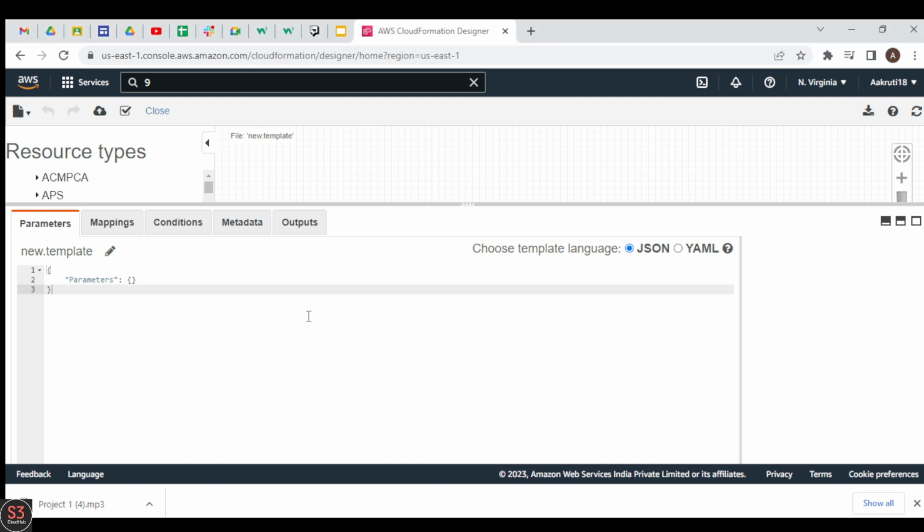Next, we are able to see many different tabs here. We can see parameters, mappings, conditions, metadata and outputs. Now let's explore them. First we have the parameters part, where all the parameters of our template file will be displayed. Then we have many tabs, but first of all, let's add some resources before exploring them all.